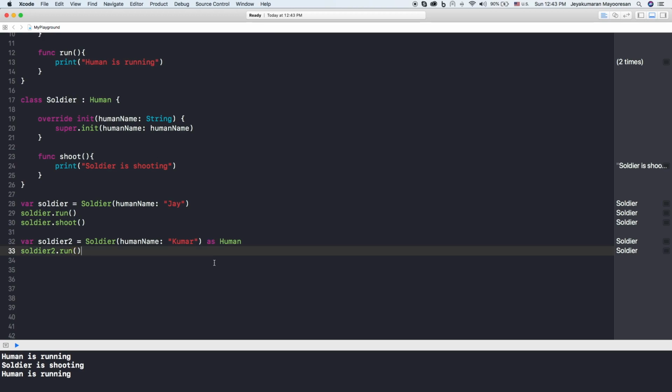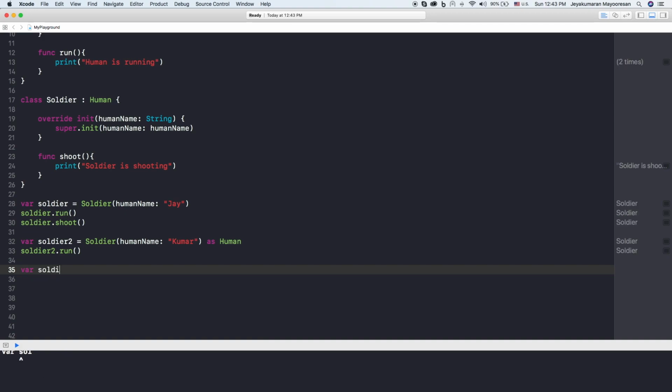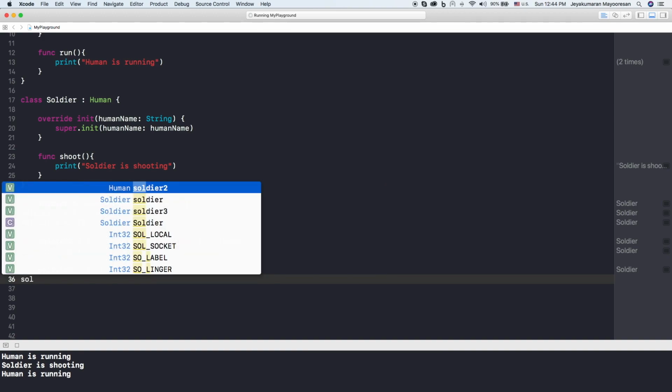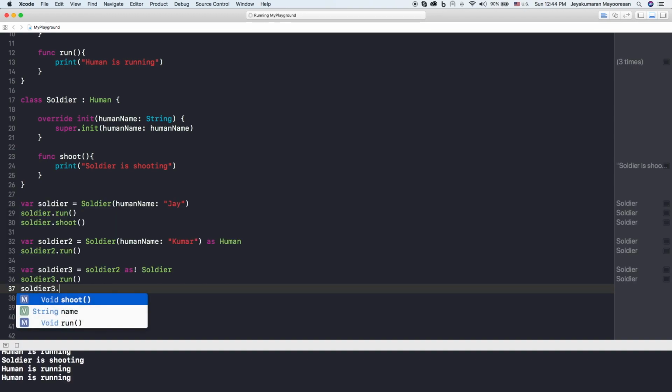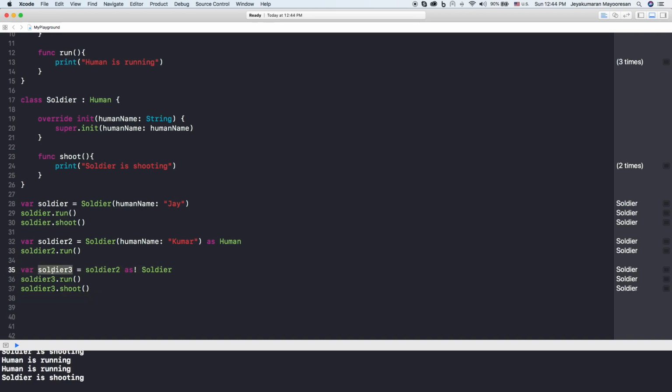So what if we want to cast it back to a soldier object? Let's see how to do that. I'm going to create another soldier object, soldier 3, and I'm going to put soldier 2 as exclamation mark as soldier. Cool. Now let's try and do the same thing with soldier 3. Now soldier can run, soldier can shoot. Now we have downcast it to soldier from the human object. So this is how it's done.